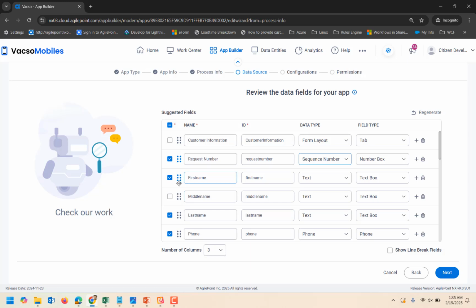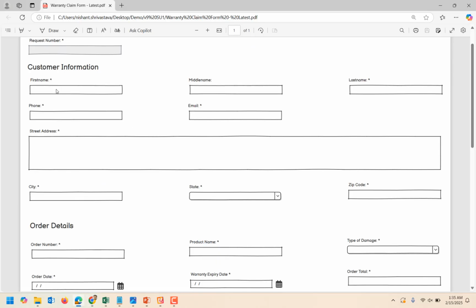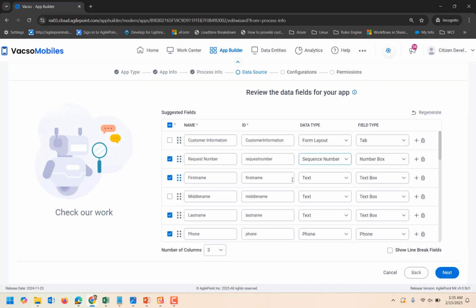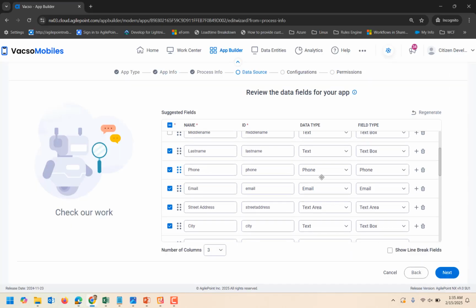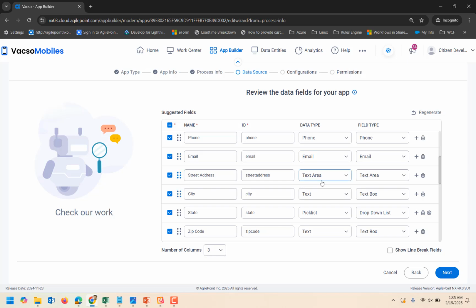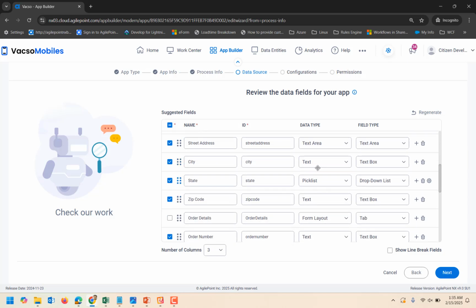Now it is also detecting all the required fields for me. So it is saying first name and last name are required, middle name is not. And that's what I have in my PDF. So it's doing a good job at that. Phone is detected as phone, email as email, street address as text area.